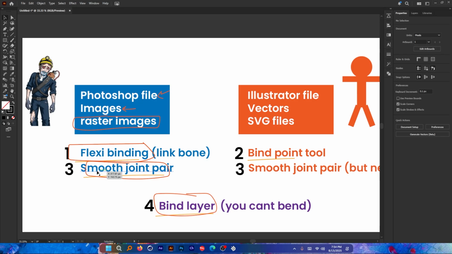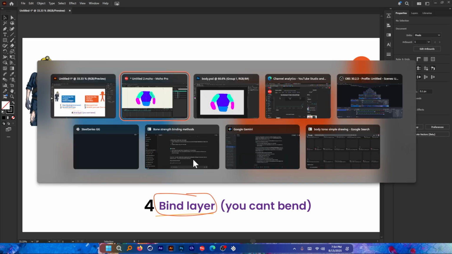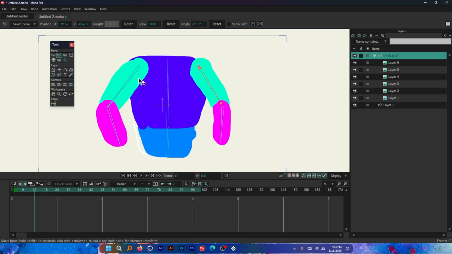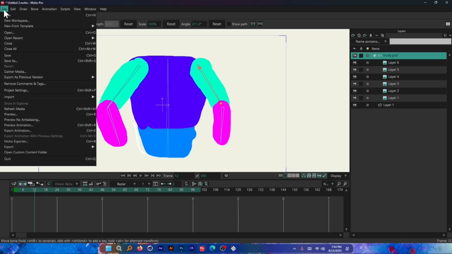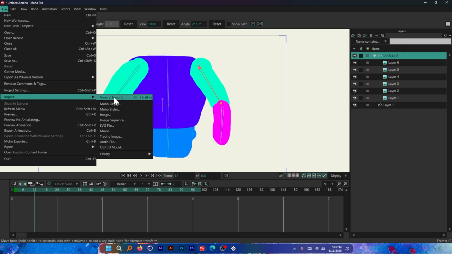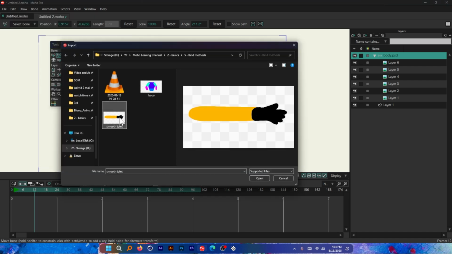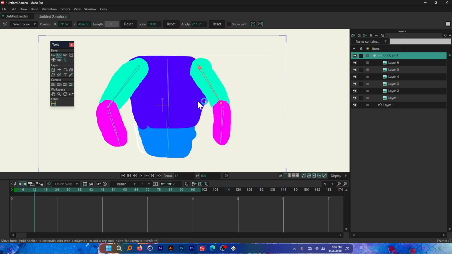Okay, now let's talk about the smooth joint pair technique, and then we'll go to the bind point tool technique. Now, the smooth joint technique. For this I have given you a file in the description. Open that file. It's just a simple drawing in Photoshop. So I'm just going to load it by going to File, Import, General Import, and this is the file available in the description. So I'll press Open and press individually.